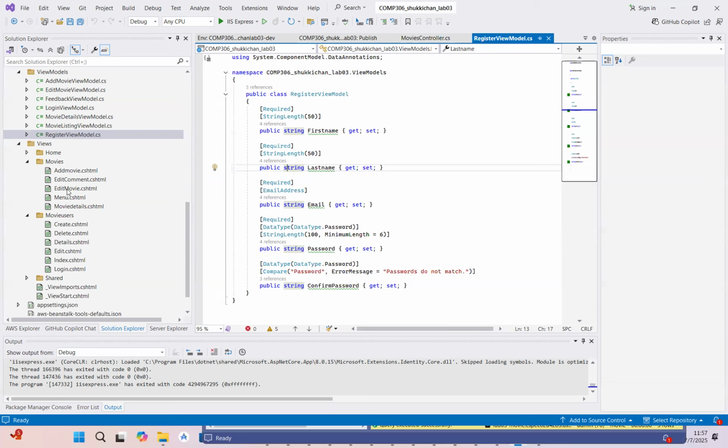And all the views are stored under the views folder. This represents the pages accessible by the user.